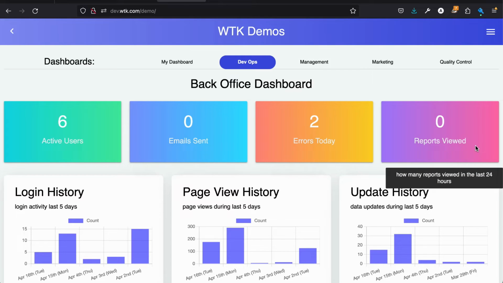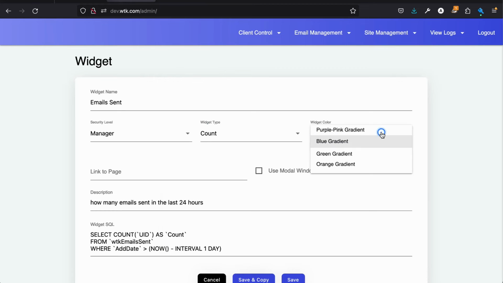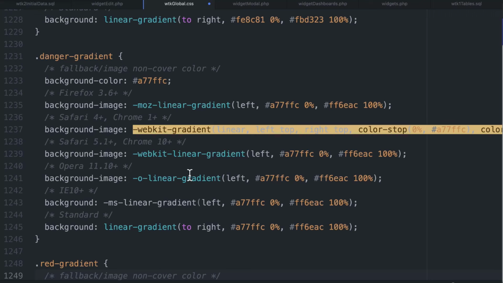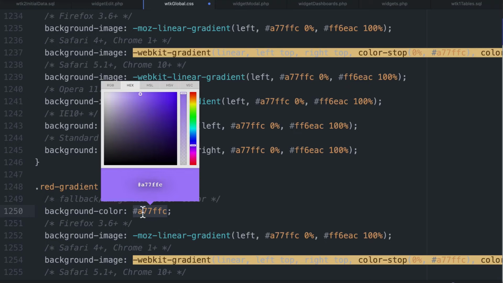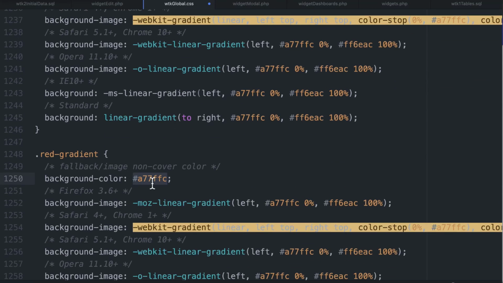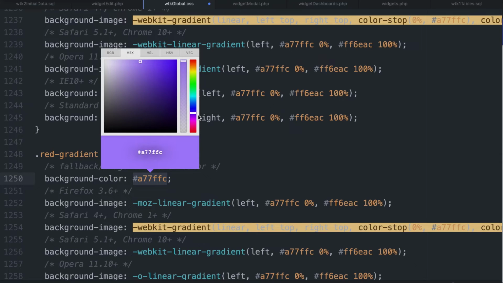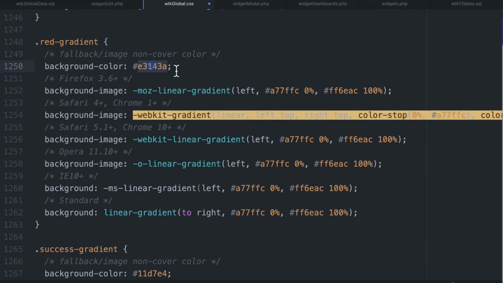Blue, green, danger, purple, or orange and purple. All right, so if we wanted to change this and change the danger or make a new one, red gradient, we could do that, and we see that the current danger gradient starts with that. Well, that's not very danger looking. Let's make it more like this, and we'll change all of these to match that.